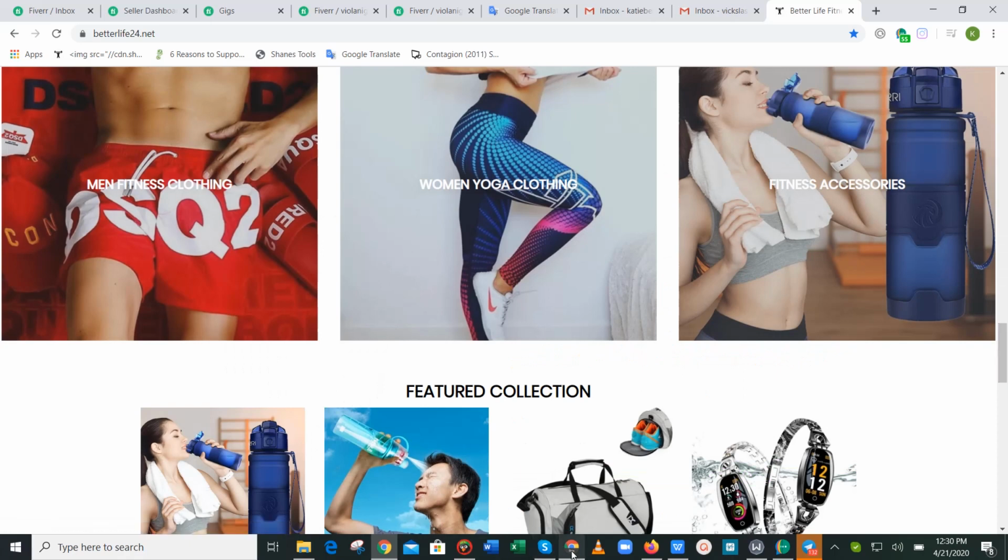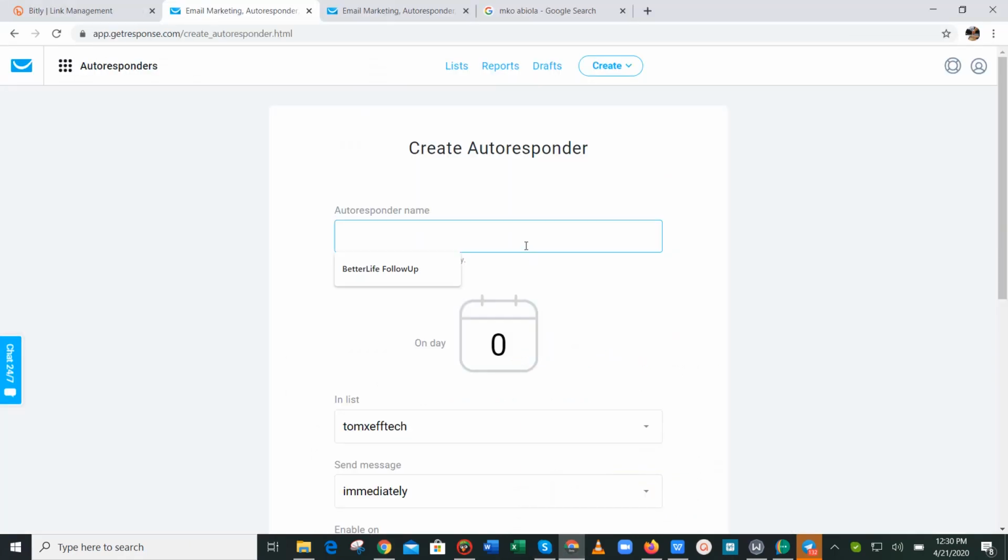Once you go back here, you name it based on that person's brand name. I want to name this Better Life Follow Up because the name of the site is betterlife24.net. That's the domain name. In the explanation for autoresponder, we say an autoresponder is a series of follow-up messages which can send itself to our subscribers without being monitored after setup. Series of follow-up messages, so that's why I call it follow-up.